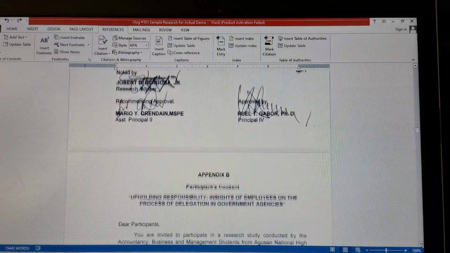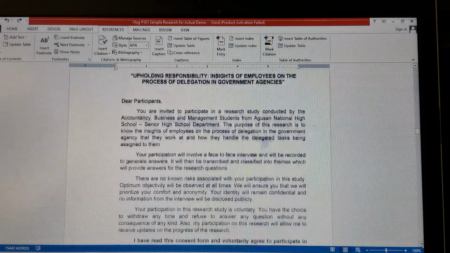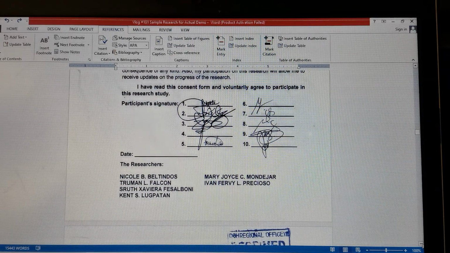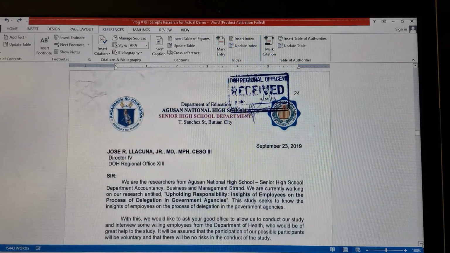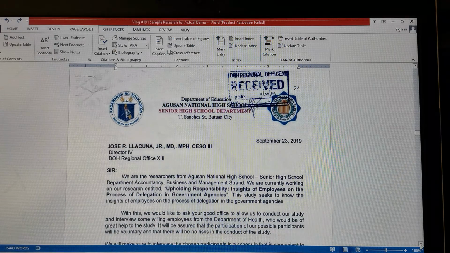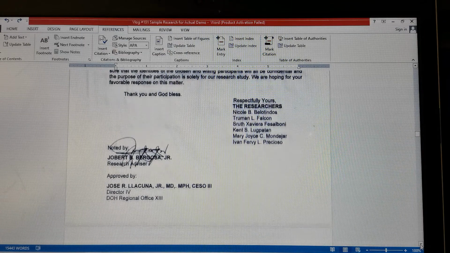Another one is the parents' consent. These are proof that there is due process, or that your conduct of the research is legal, because you have consent coming from the parents and you also have the consent of your participants, which is why you successfully conducted your research paper. So, these are the contents of our appendices.